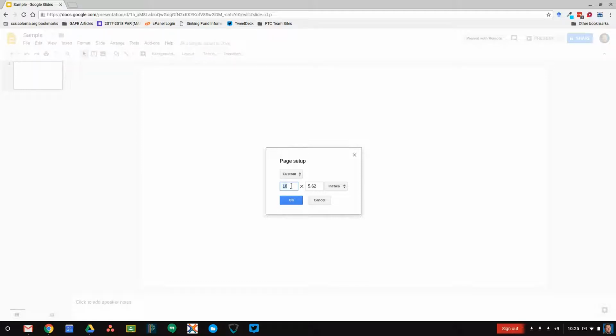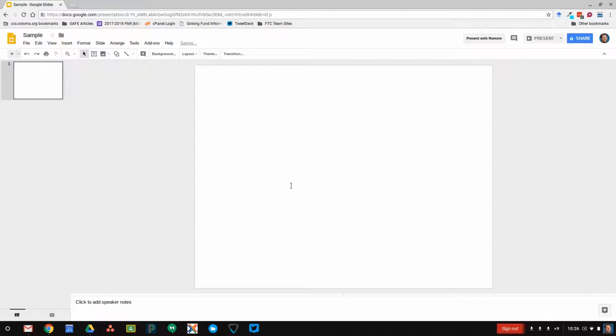So in our case, it's probably pretty equivalent to an 8.5 by 11 piece of paper. So we're going to go 11 wide by 8.5 tall. And you'll see that the paper shifted, and now I have an aspect ratio that shows me this.